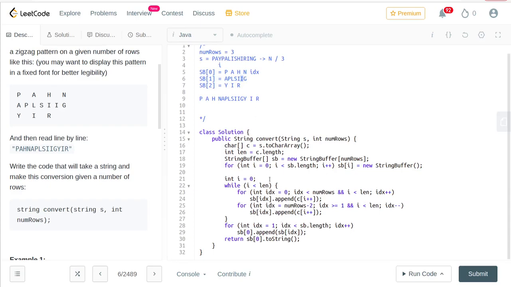Once i has gone through all of it and we have crossed the length, we get out of the loop and we just append these. Then we return: we can create a new string builder in order to append them, or we can take SB of 0 and append the rest of them to it, then convert it to a string and return it. That's all I wanted to cover in this video. Thanks for watching.